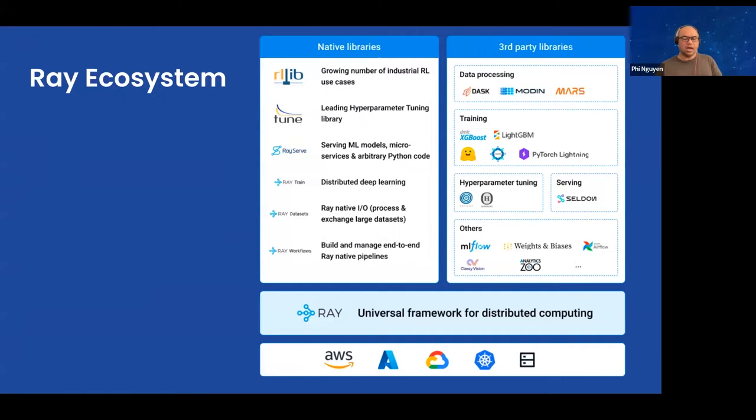We also have built some native libraries to cater to the end-to-end machine learning workflow. We have Ray Workflow for simple workflows on top of Ray. We have Ray Dataset for last-mile data preprocessing for machine learning. Then we have Ray Train for distributed training, Ray Serve, which we'll dive deeper into today, Ray Tune for hyperparameter tuning, and RLlib for reinforcement learning.